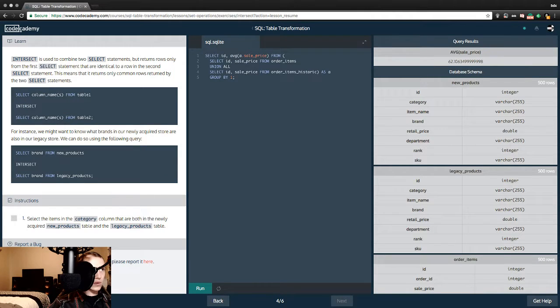Okay, so moving on. Intersect is used to combine two select statements, but returns rows only from the first select statement that are identical to a row in the second select statement. This means that it returns only common rows returned by the two select statements. Select column name from table 1, intersect, select columns from table 2. For instance, we might want to know what brands in our newly acquired store are also in our legacy store. We can do so using the following query. Select brands from new products, intersect brands from legacy products.